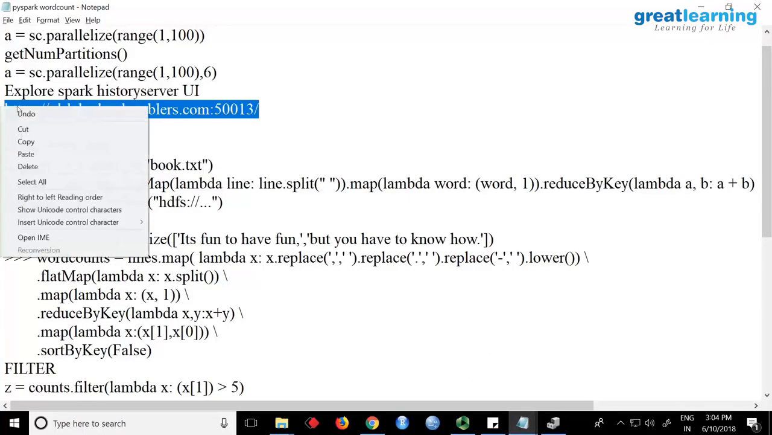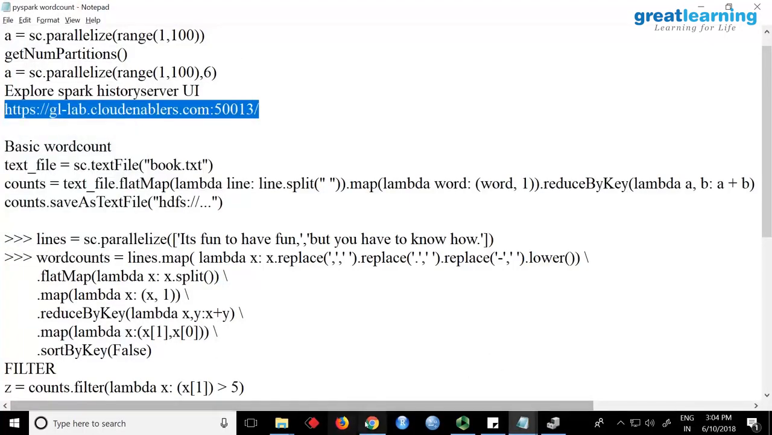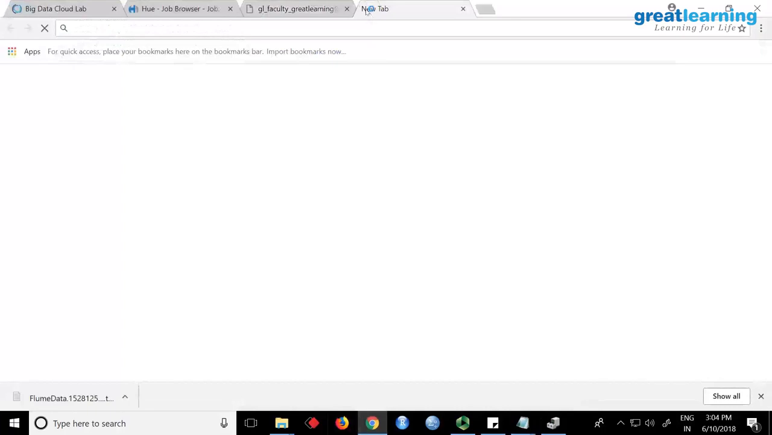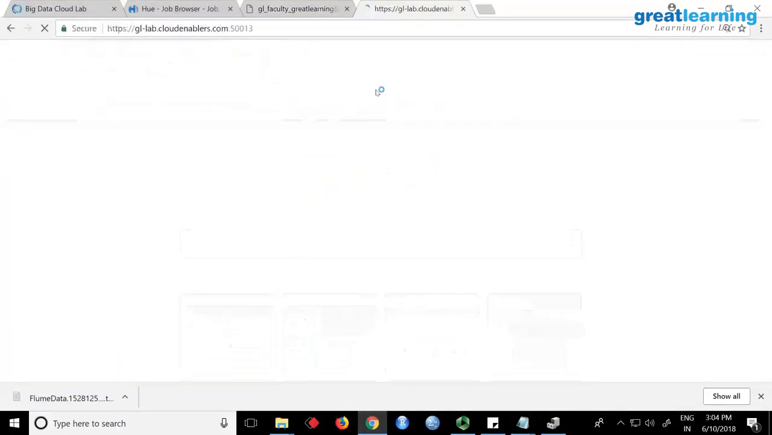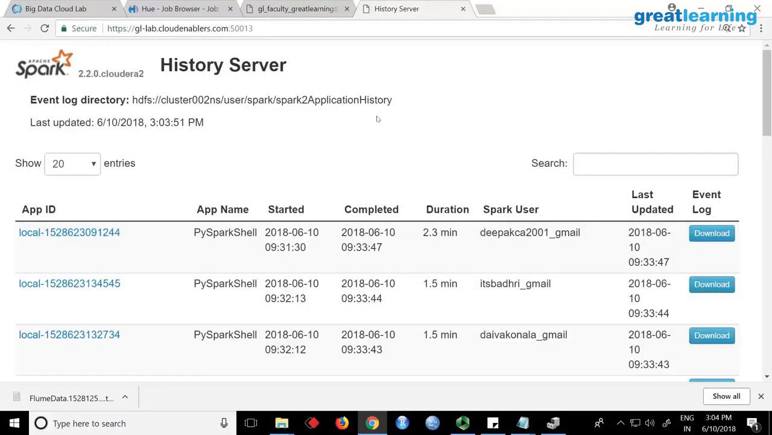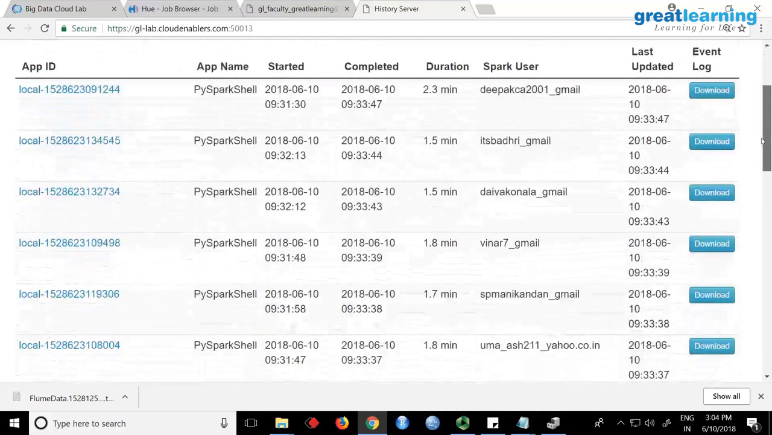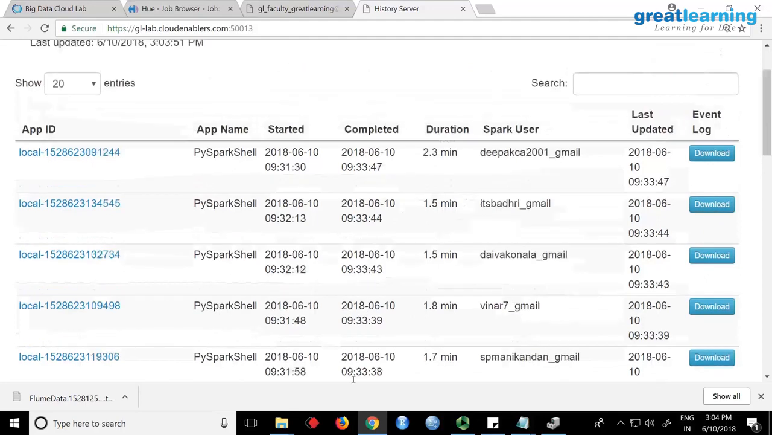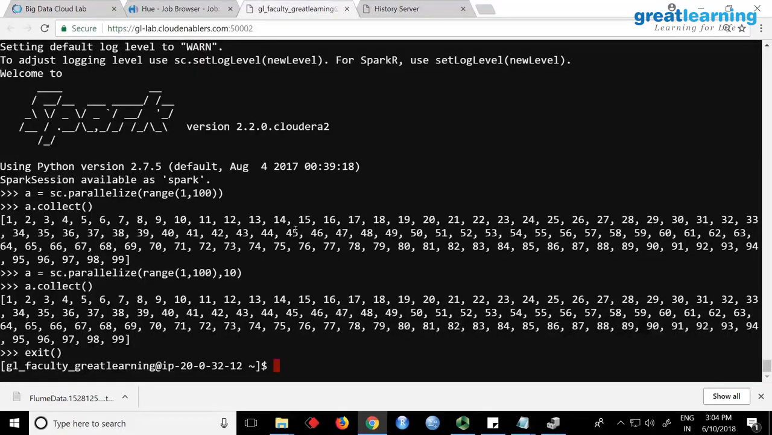Just copy paste this in your browser. Just open the browser, copy paste it. And you can see your name, username, right? So which one? This one.